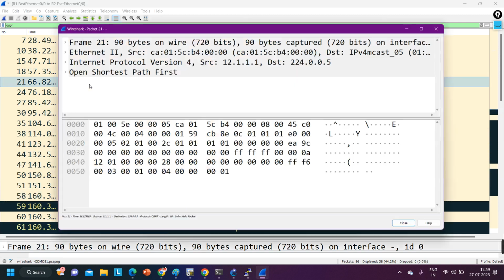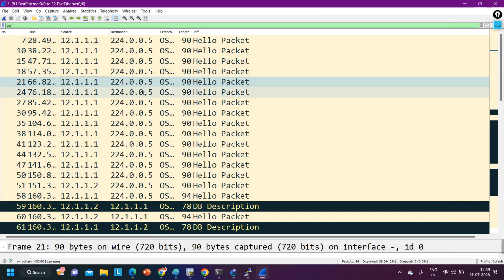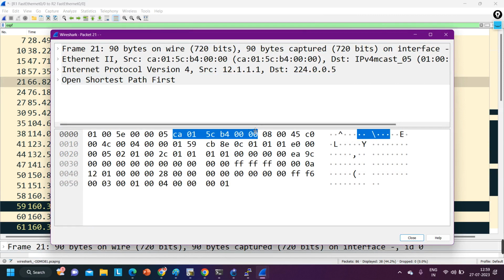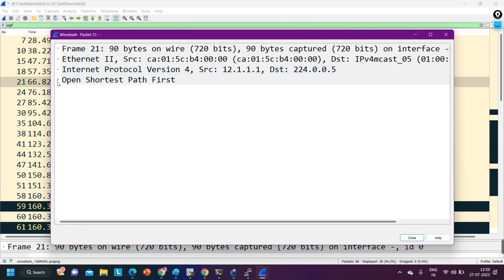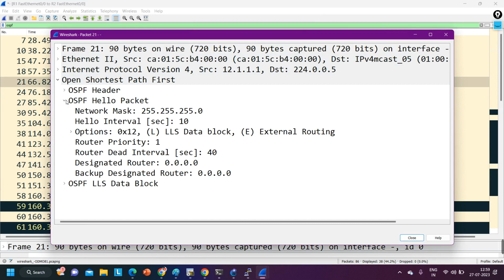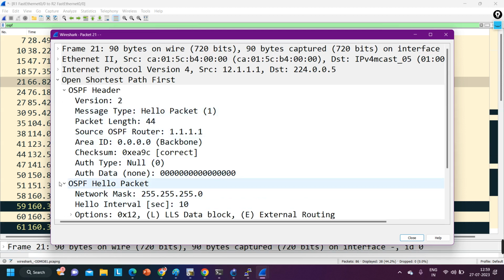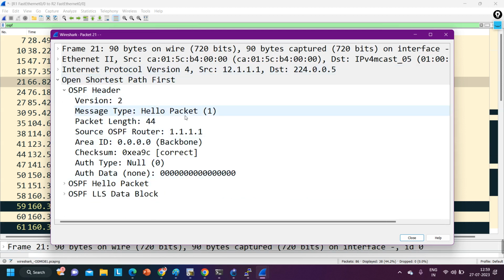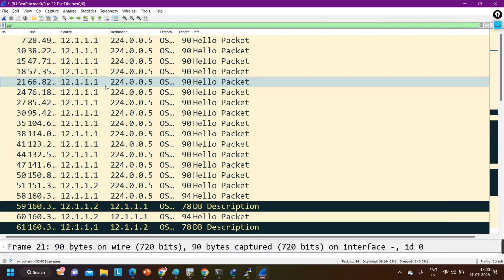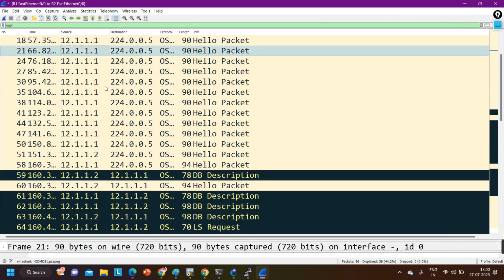See the first hello message which router 1 is sending to router 2. I'm opening the hello message of router 1. Inside the hello message of router 1, if you check the detailed information, you can see router ID is 1.1.1.1. Is there any information about a neighbor router ID? No. Why? Because router 1 has not received any hello message from router 2.